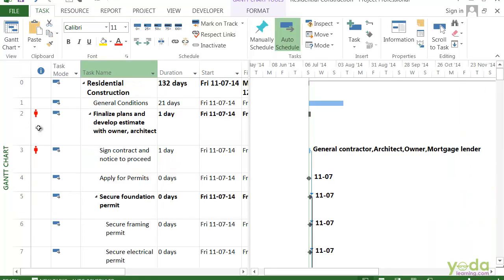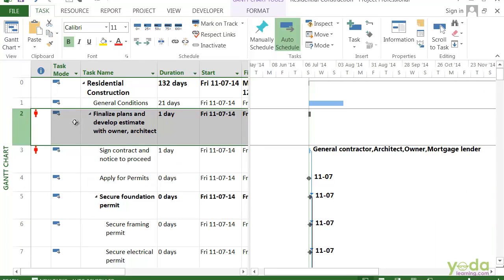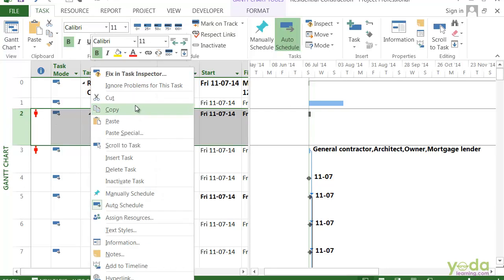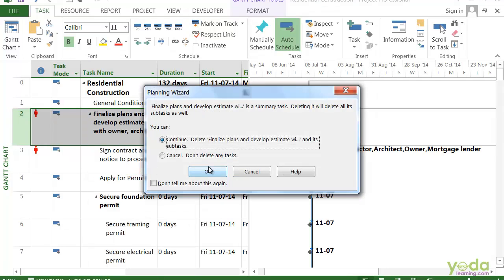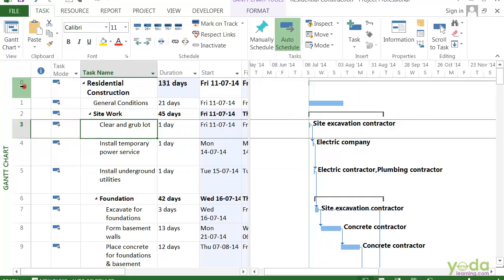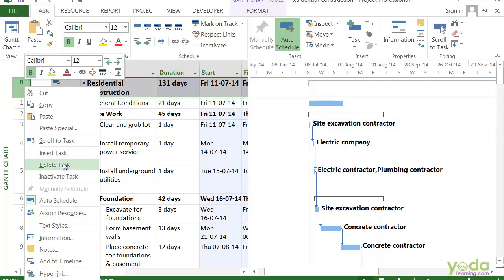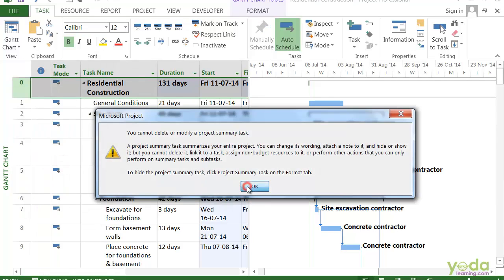Now here, say I want to delete this task, will I be able to do that? It is telling me to continue, delete, finalize the plans and development, estimate, and its subtasks. If I try to delete the project task, will I be able to do that? No.